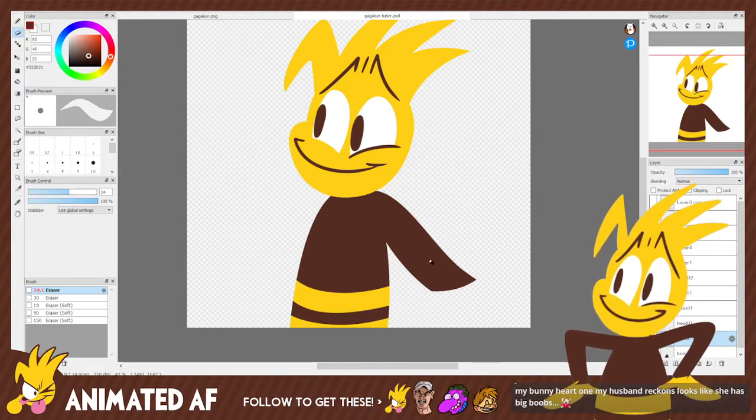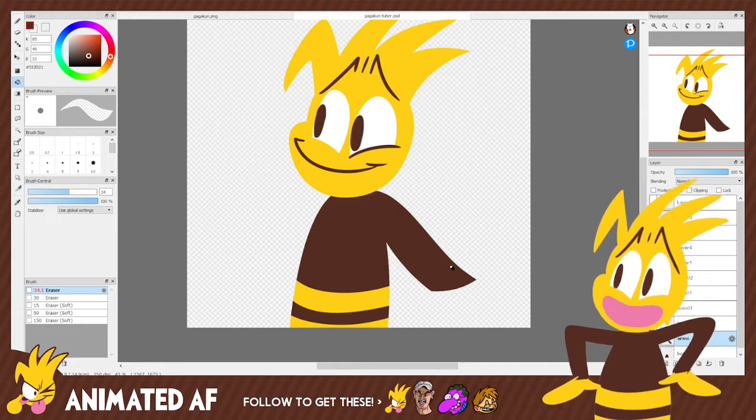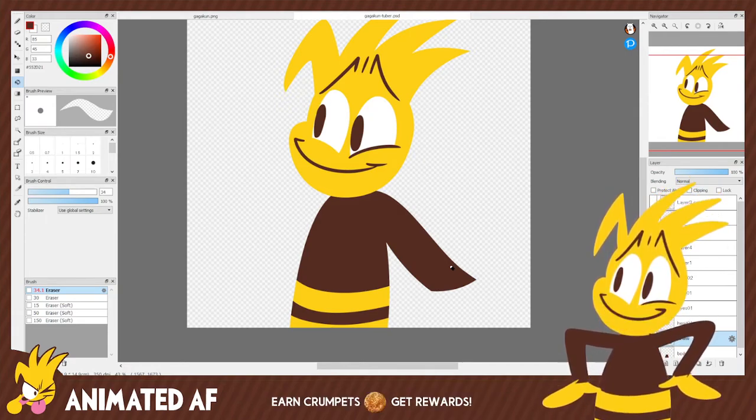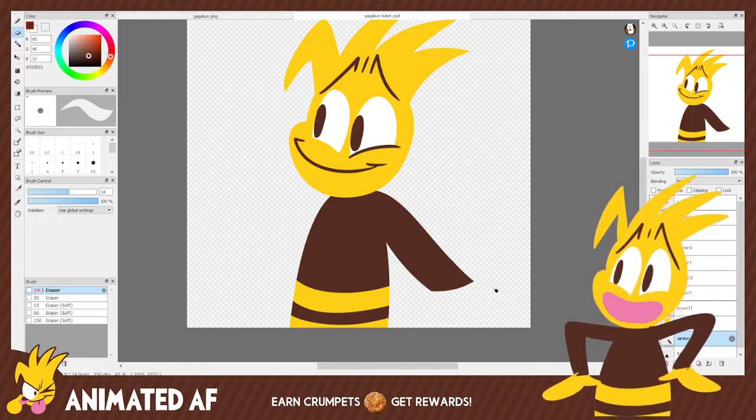Cool. My bunny heart one, my husband reckons looks like she has big boobs. Wow, if those are boobs, they're very swollen. They're very swollen boobs. They're just holding a big pair of very pink boobs.